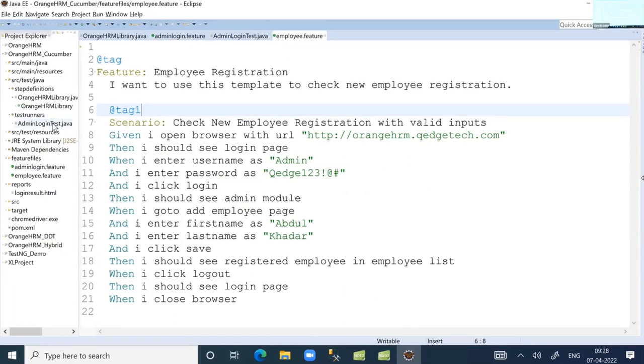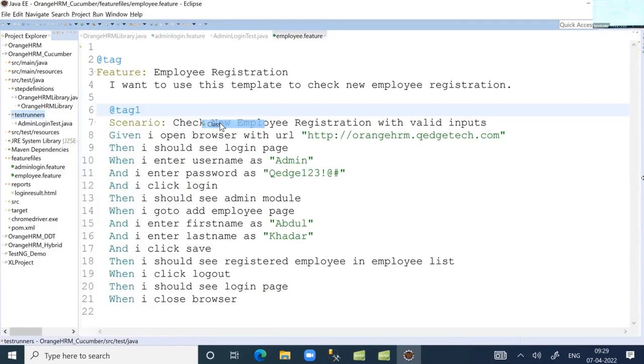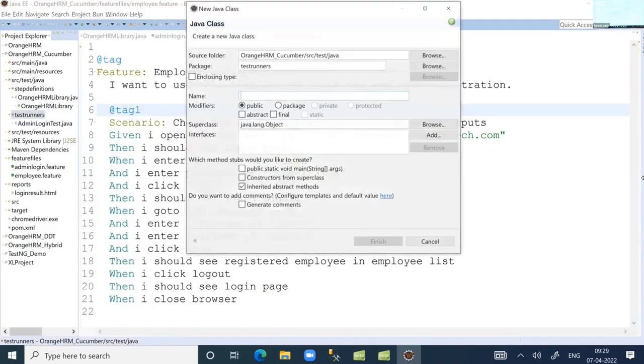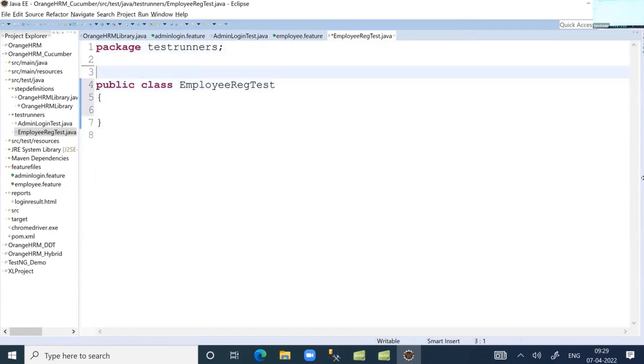No, it is the admin login test case. Scenario 1 done, completed. I want to implement my second test case to verify employee registration. So what do you want me to do? In the test runners package, create one more test case, maybe the employee registration test. Same procedure. Answer me now.